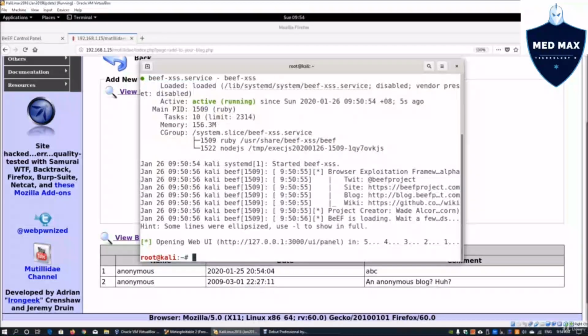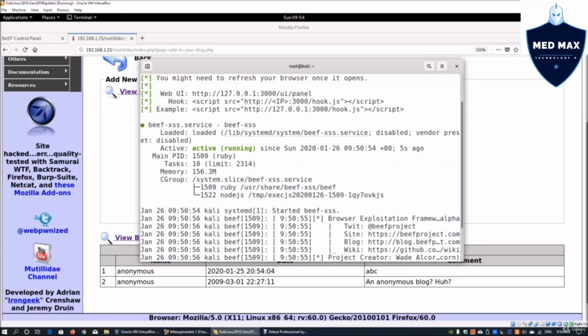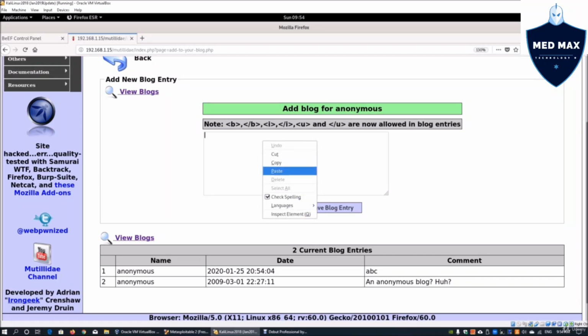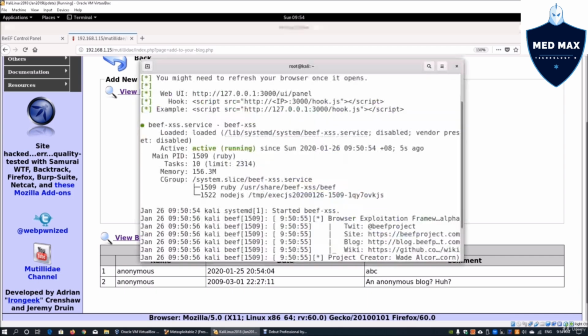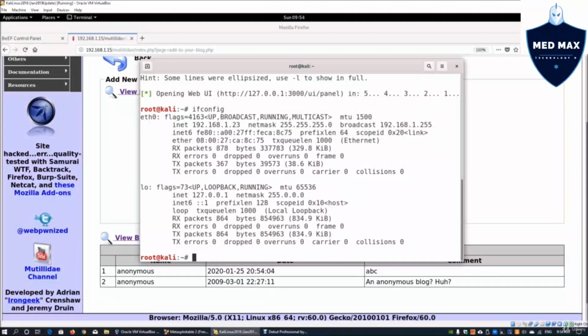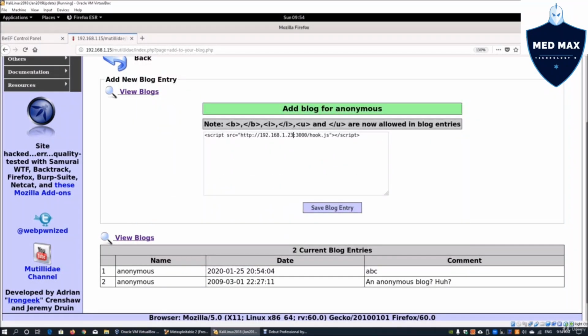So for example, going back into terminal, we can see what is the script that we can use, for example, over here. So we can copy this information and paste it right here, and we can actually change the IP address to the attacker machine, which is 192.168.1.23. So over here, we can go into terminal and enter ifconfig. And once we hit enter, we can see that we got the IP address of 192.168.1.23. And once we have all this information, we can click save block entry, and immediately we'll be able to hijack into many other machines.